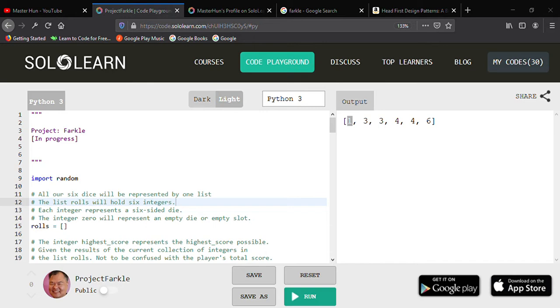Now the way I'm doing the code, I'm starting from the highest possible score to the lowest possible score. So I haven't done anything with the lowest possible scores yet. I'm only working on the highest possible scores right now. And the highest possible score is 3,000. You can score 3,000.